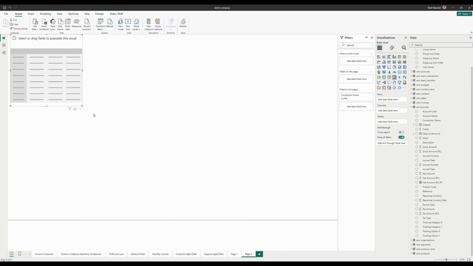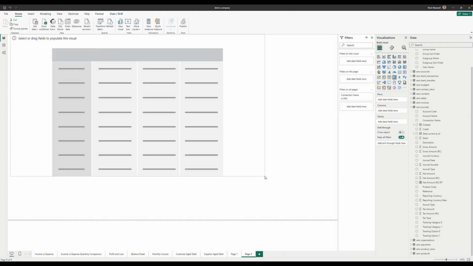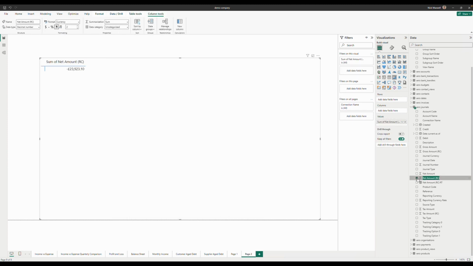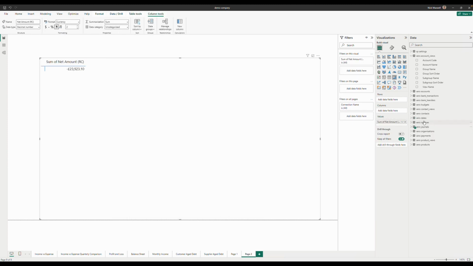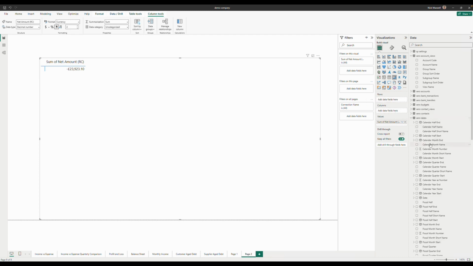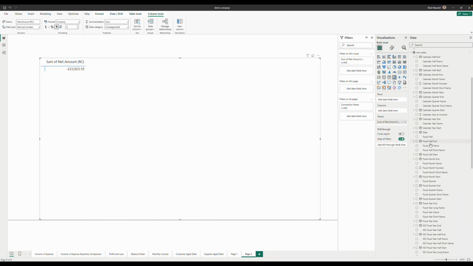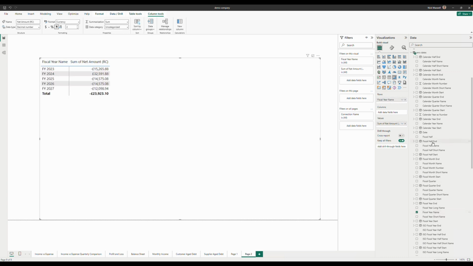So first up, we're going to grab ourselves the matrix and just going to resize that a little bit. And we're going to be using the net amount, the reporting currency net amount from the journals. And we're going to put some date values in there. Select some financial years, fiscal years. And make sure those are on the columns, and also some months.